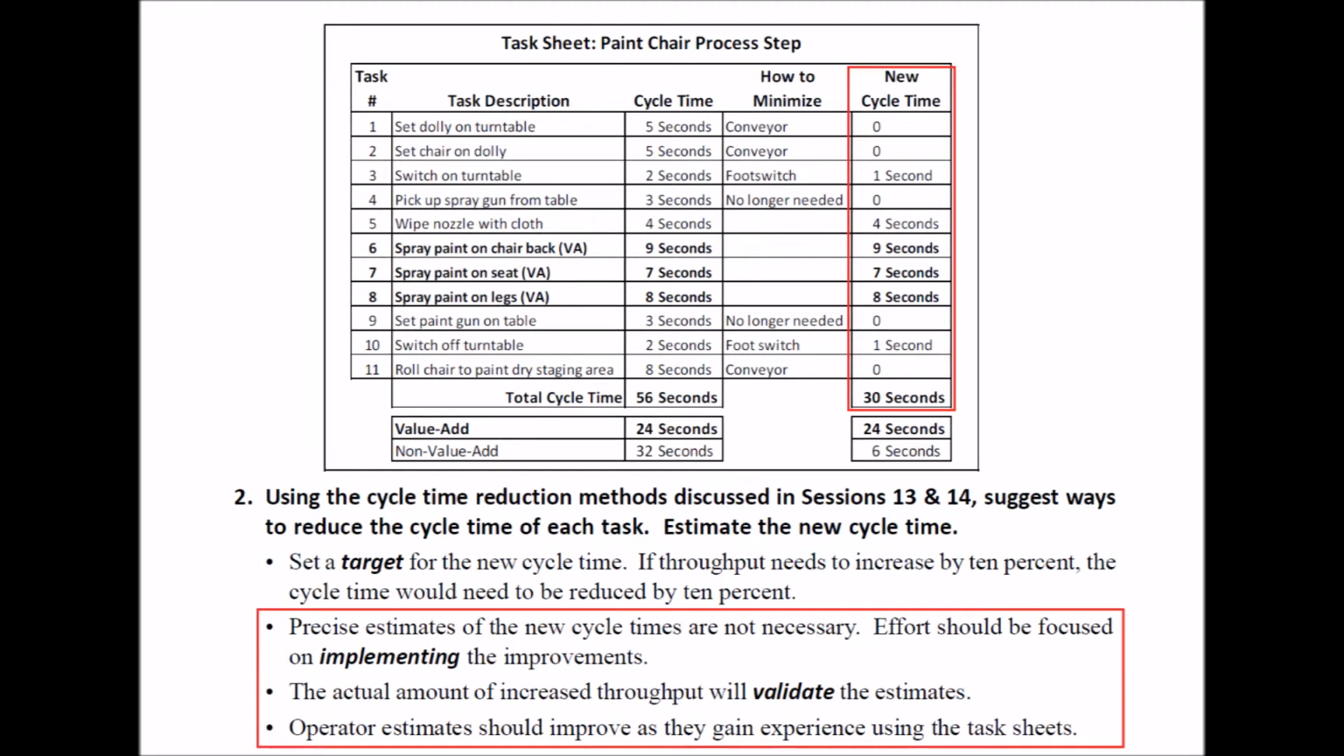Precise estimates of the new cycle times are not necessary. Focus efforts on implementing the improvements. The actual amount of increased throughput will validate the estimates. As operators gain experience using CHITA, their ability to estimate outcomes will improve.